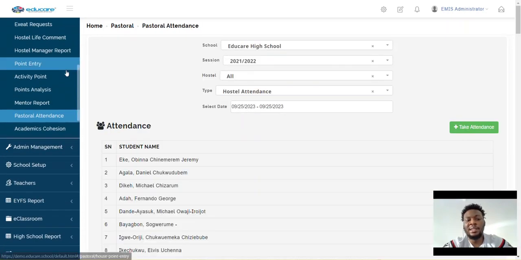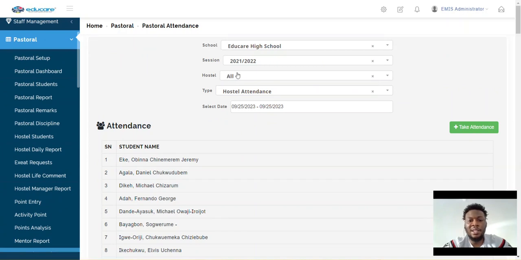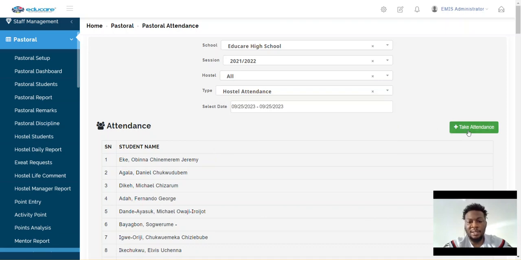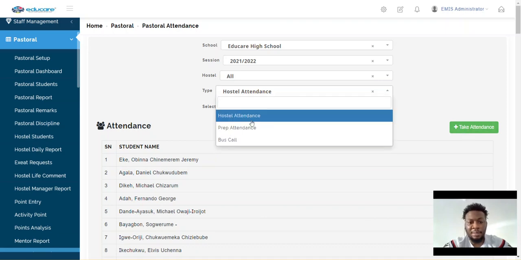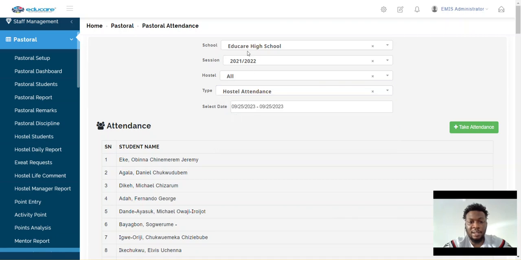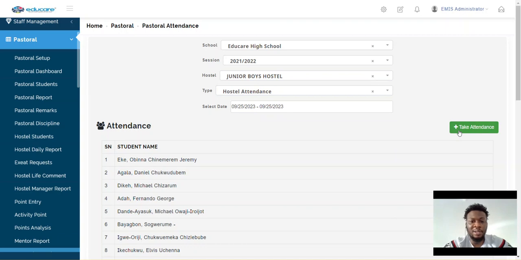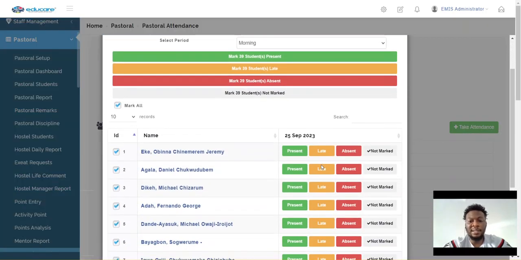So pastoral attendance as well. The pastoral attendance covers all kinds of attendance. So if you remember in the setup here, we created different kinds of attendance. Hostel attendance, if I want to take an attendance, I'm just going to say, okay, yes, select for the high school, for junior boys hostel. Once I click on take attendance, it opens the attendance sheets.